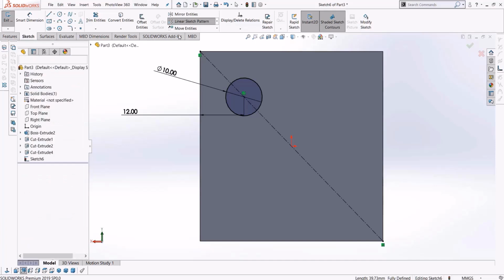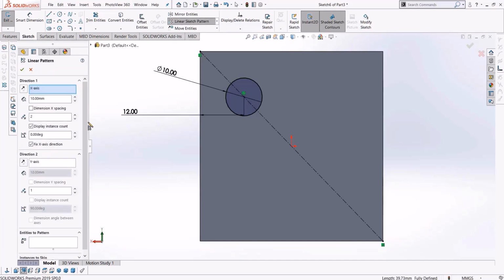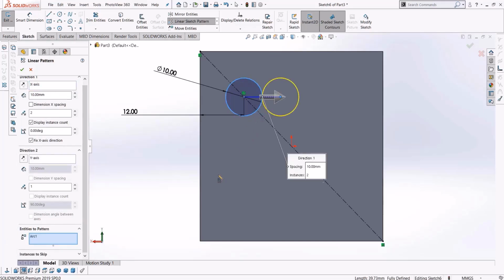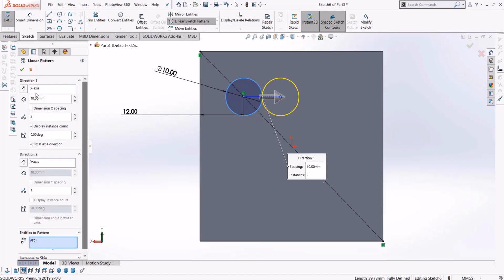It says that the first thing you do is press linear pattern again. It asks what you want to pattern. I select it and say I want to pattern this circle. It says I want to copy it along the x-axis. Do I want to make 1, 2, 3, 4? No, I want 2 for now.